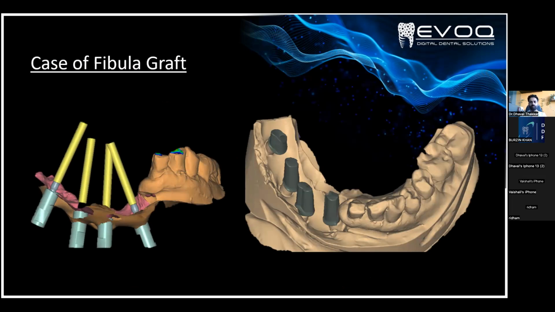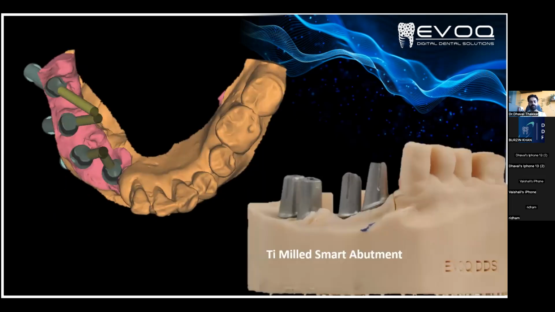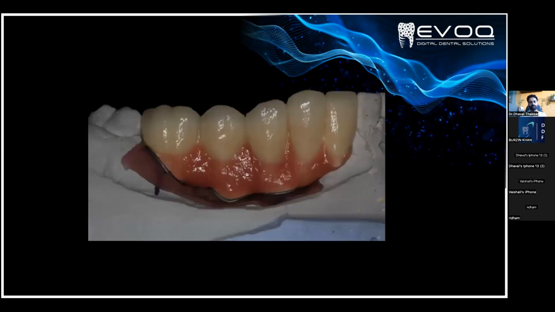Then we designed the 4 smart abutments. All the 4 smart abutments were designed in such a way that the final prosthetic direction is corrected and the vertical cantilever is eliminated. Then we did a trial run on the 3D model. The prototype was checked in the patient's mouth and on the 3D model as well. Then we did the final prosthesis with FP2, a combination of red and white ceramics.